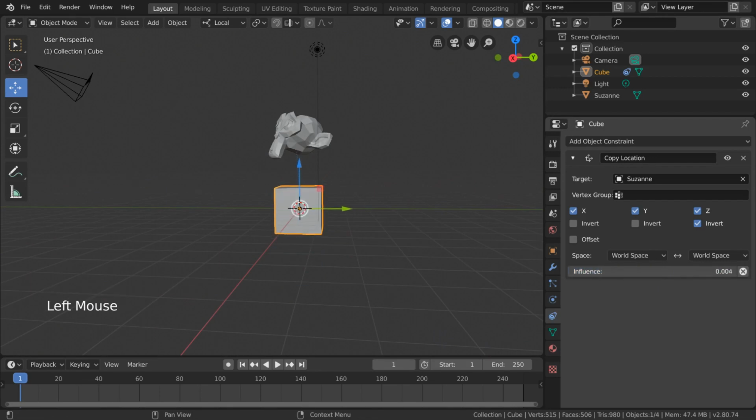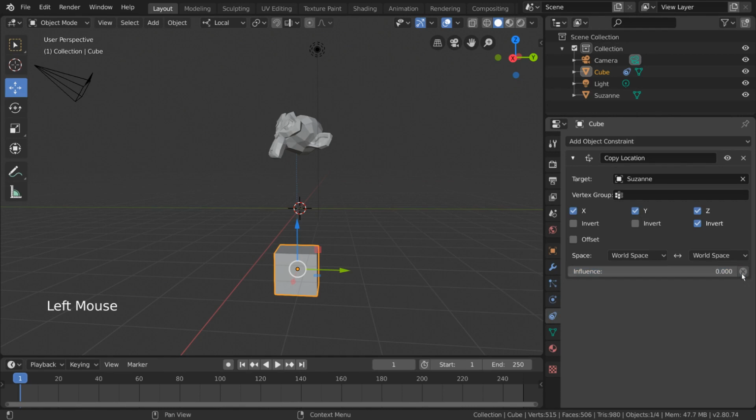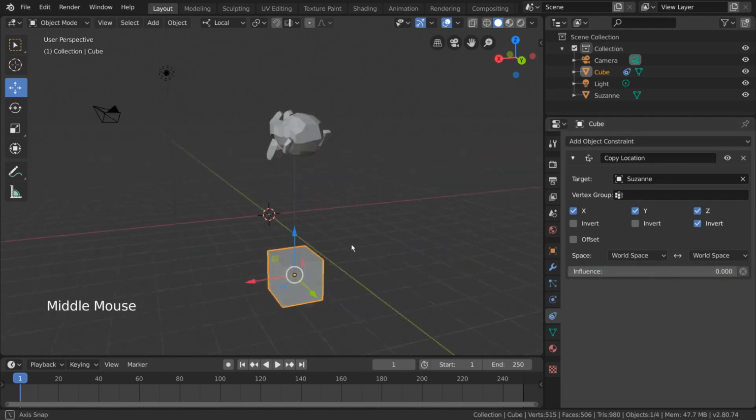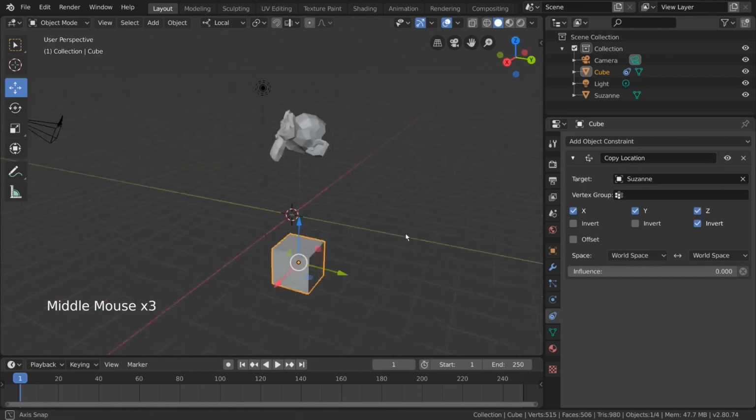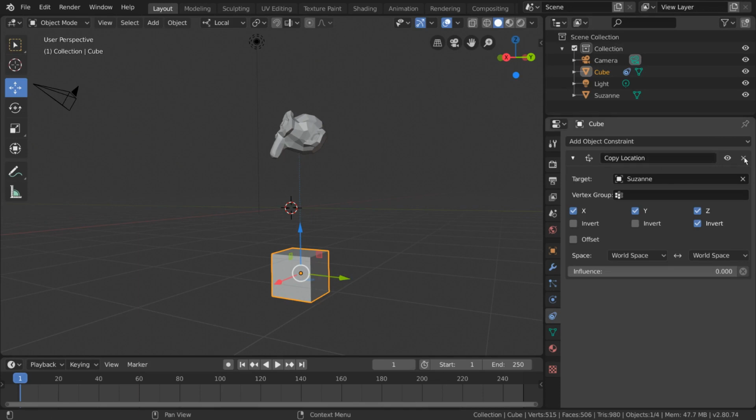No, that won't work. But you might notice this X icon next to the influence slider. If you hover over it, you'll see that it says Disable and Keep Transform. Let's click it. This will bring the influence slider to 0, but our cube stays put. This is because it has replaced the cube's original location data with the constraint-driven location data we saw before clicking the button. This also means that we can actually remove the constraint with no changes.